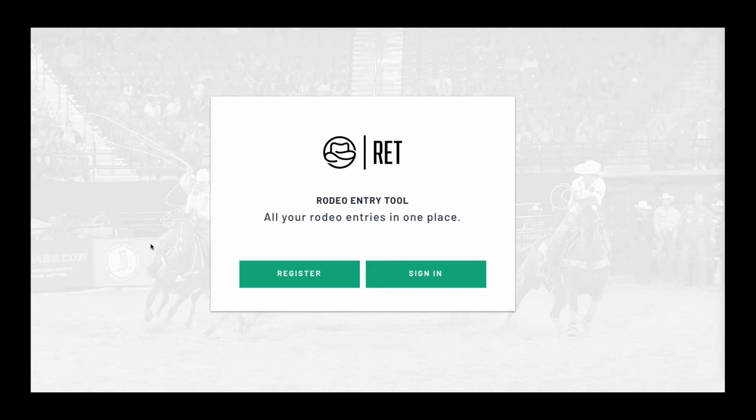Today I'm going to go over the registration process on getting signed up and creating an account for Entry Tool. That way you can enter all your upcoming rodeos and jackpots through entrytool.com moving forward. Let's get started. All right, when first coming to entrytool.com, you're going to land on this screen here.